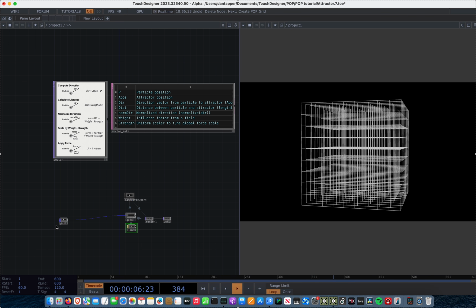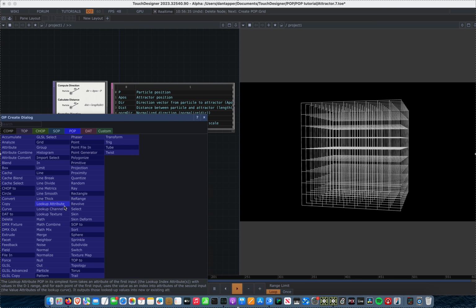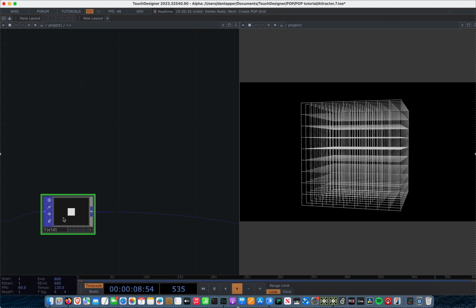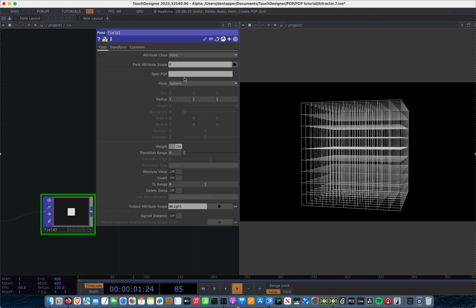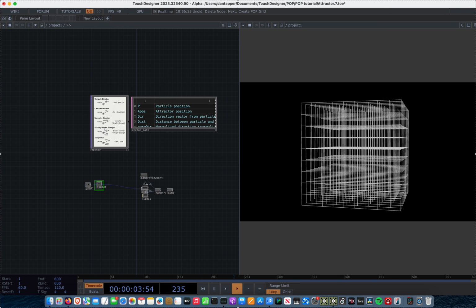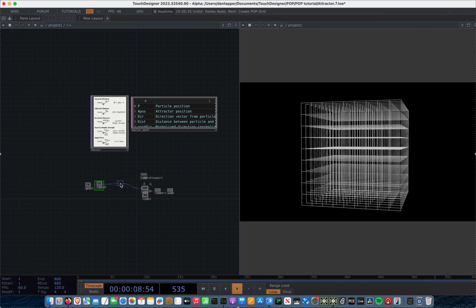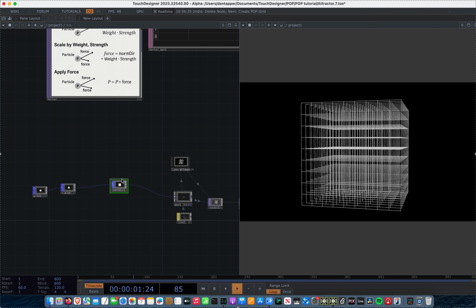So we've got our grid, and now what we want to do is create some kind of weight that's going to manipulate it. And field is a really useful option here. What field allows us to do is essentially set some kind of display. So we could do a sphere, a box, a torus, and this is basically going to be something that we output as a weight. So if I put this into a math mix, I can actually apply the weight.